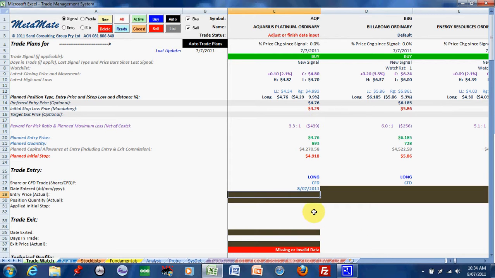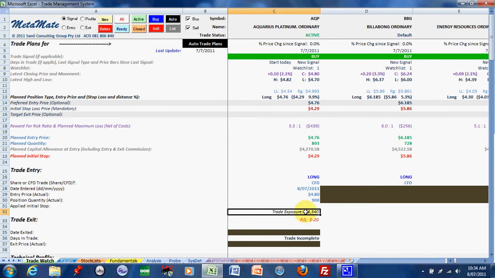Now you notice as soon as you do some data entry, it tells you you've got to complete your data input. It's not correct. But let's say the entry price, we wanted to get in at 476, but we couldn't. We could only get in at 480, but we did transact at 480. Then you'd enter the exact entry point there, as well as how many shares you've actually gotten into. Instead of 893, maybe we bought 900 shares to round it off. All right. Then it's saying, all right, well, your trade exposure under these parameters is $4,340.